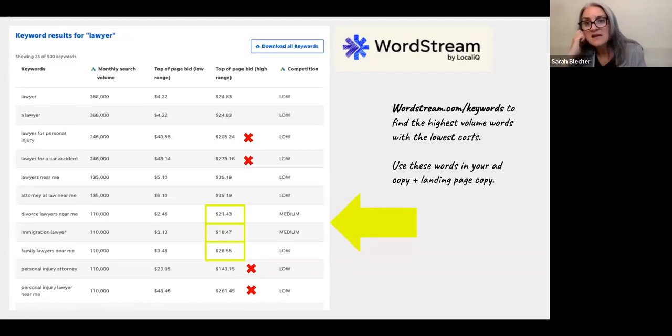Let's take a look at this same WordStream keyword research for lawyer, and your mind will be blown. So lawyer for personal injury, people are paying $205 in order to get that ad space, or $279. So these are ones where there must be a huge return if you get a client that has a personal injury case that makes this number make sense.